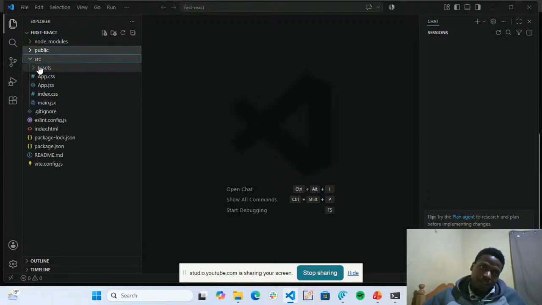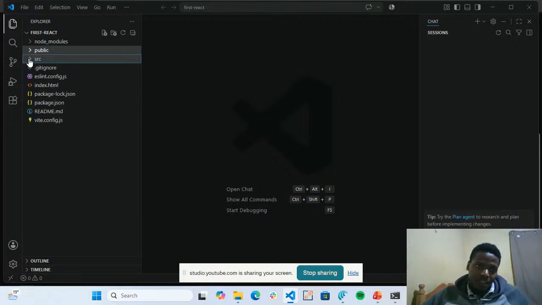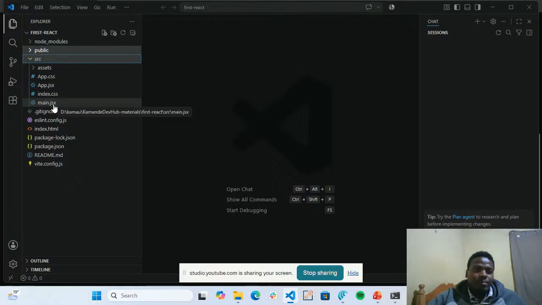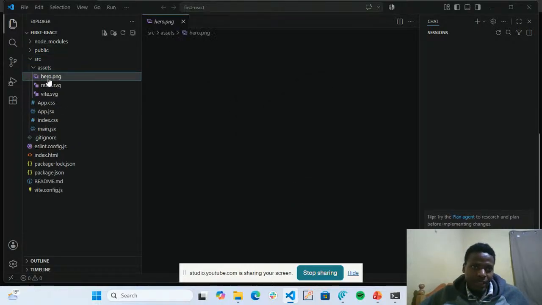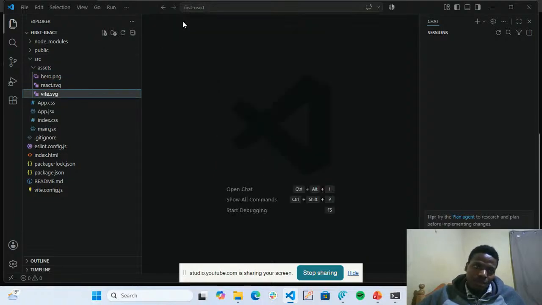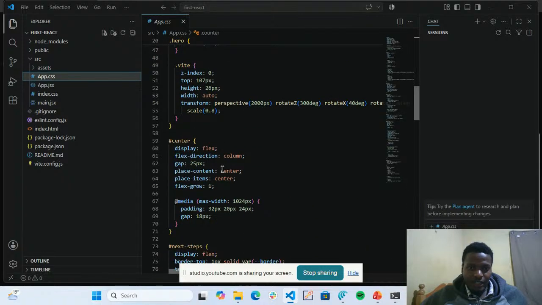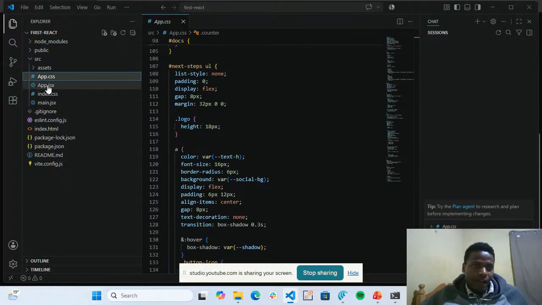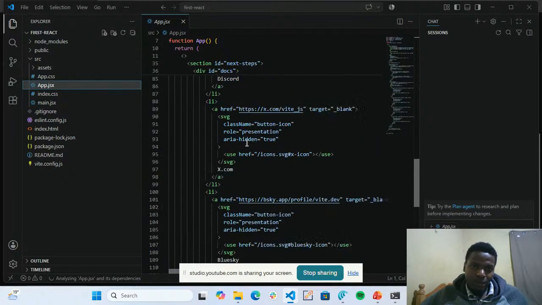And then we have the SRC folder, which is the main folder that we will be working on. And the SRC folder has different folders and files. It has the assets where we will be placing our static files, let's say images, videos, or even icons or logos that we'll be using in our app. Then we have app.css, which is our main styling file. We have app.jsx, which is our main entry point or our parent component.